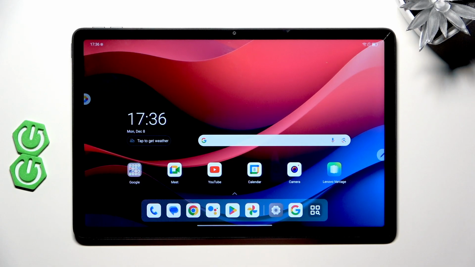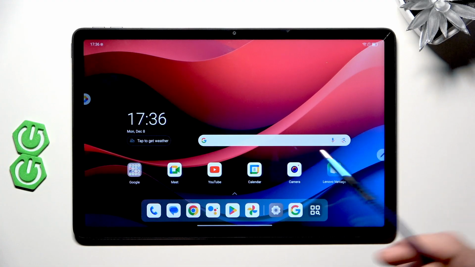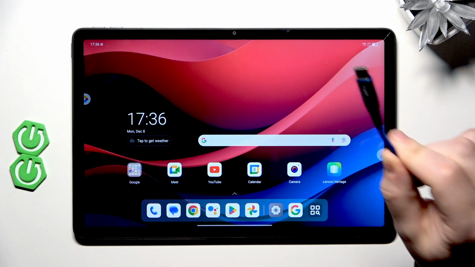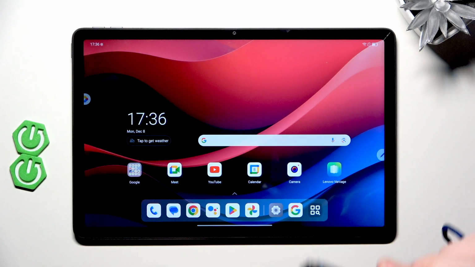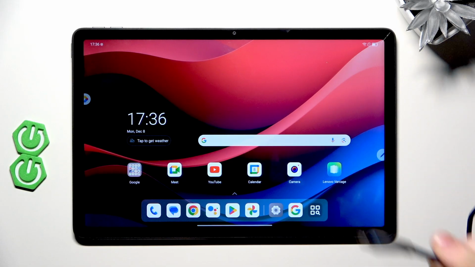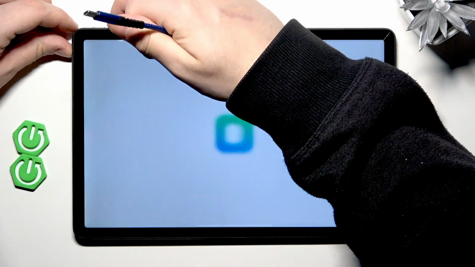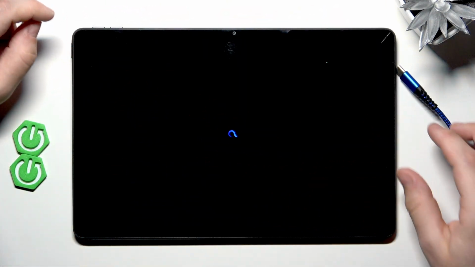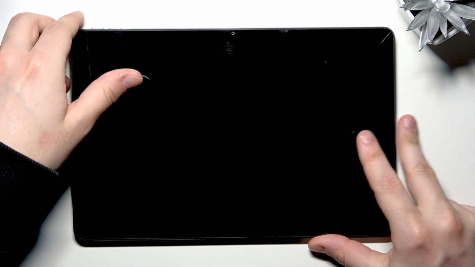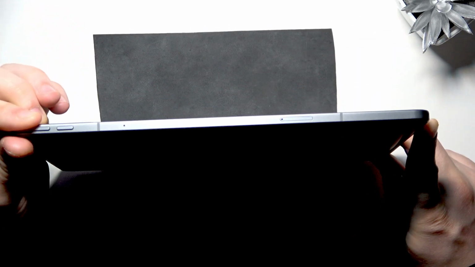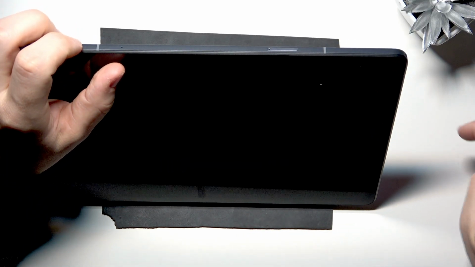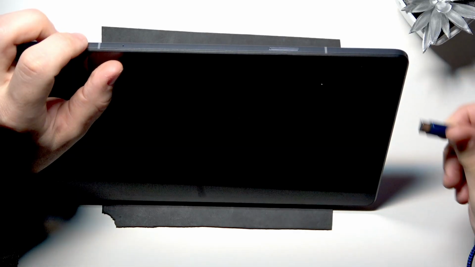And to enter the recovery mode, we need to connect our tab to our PC or laptop using a USB-C cable. But first we need to power off our device. Okay, just like that. And it's a little bit different than on other devices because we need to hold both volume buttons, and then while we are holding them, we need to insert our USB-C cable.